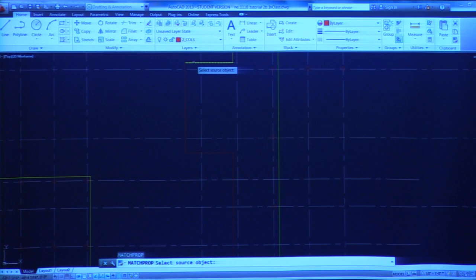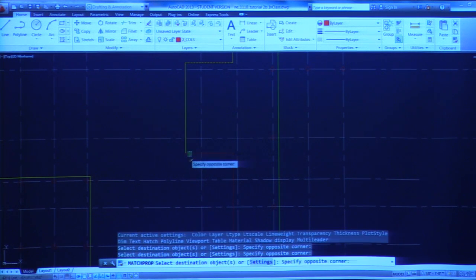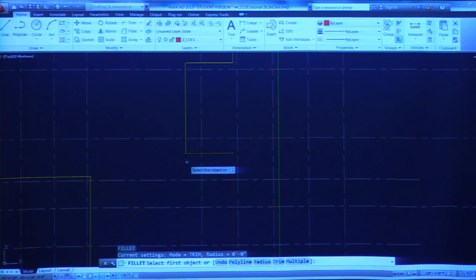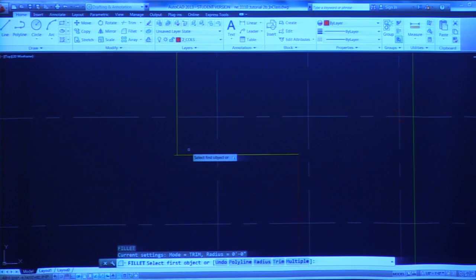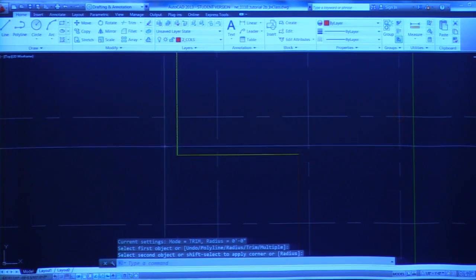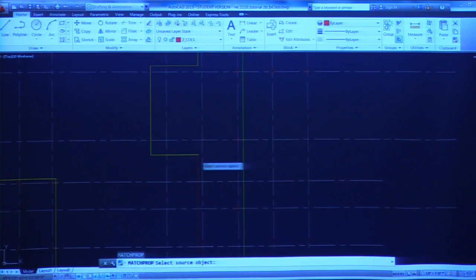I'm going to match properties. I'm going to fill it. Now, my radius is still 20. Oh, no, my radius is 0 now, so that's good. So I'm going to fill it, and I'm going to match properties.